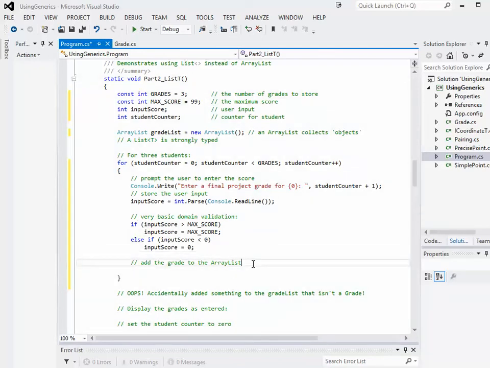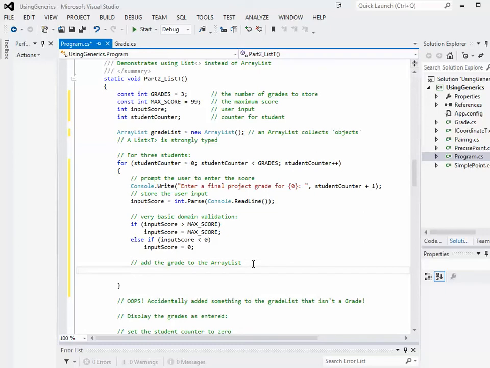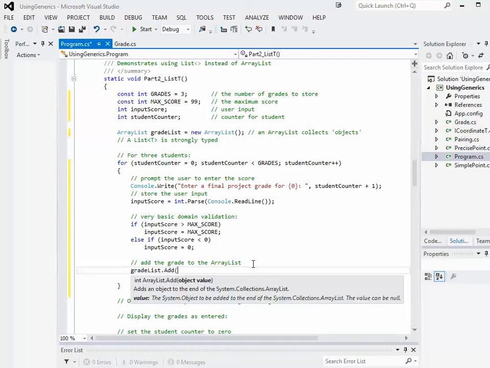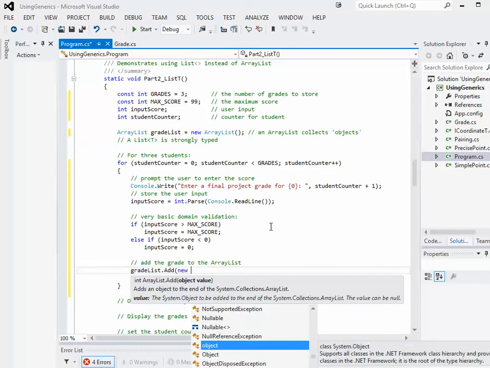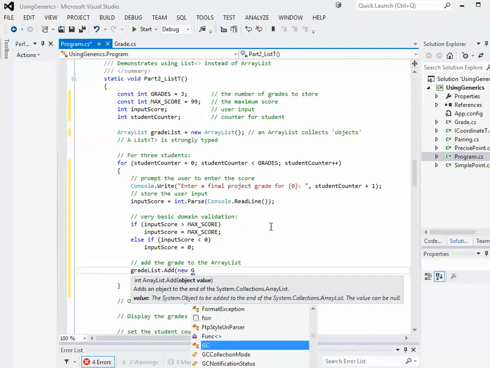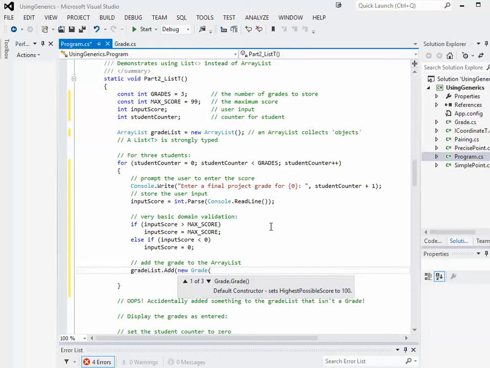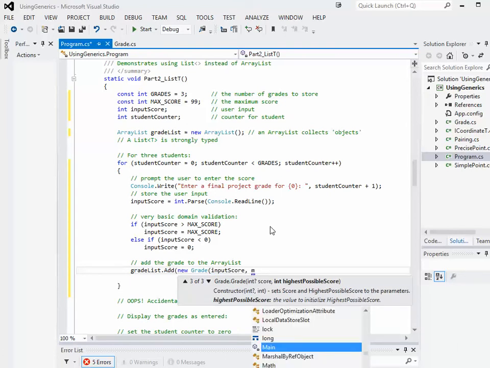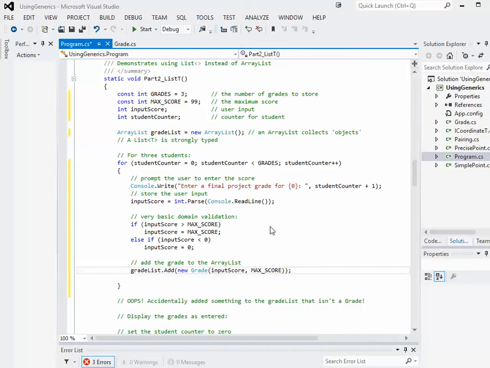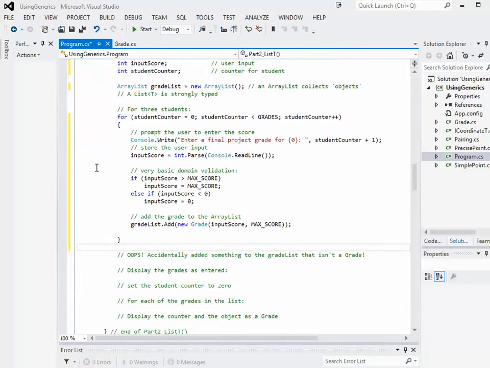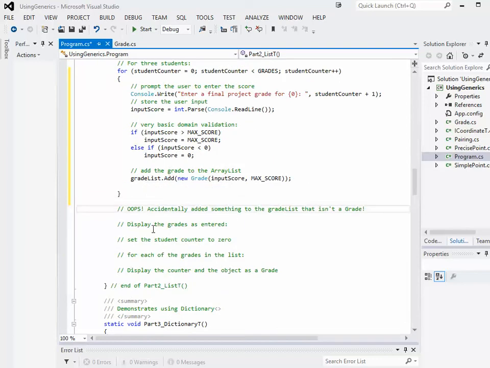And then finally, I need to add the grade to the array list. So I'm going to take my grade list, which is my array list, dot add. It's expecting an object here. The type of object that I will actually add is a new grade, and it helps if I spell that correctly. For that grade, I'm going to use the dual parameter version, so it'll be input score and max score as well. All right, so there's my input loop. I'm going to just ignore this oops comment for now.